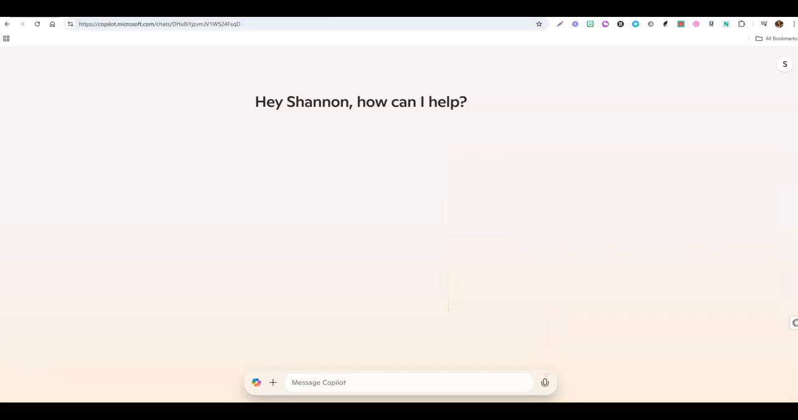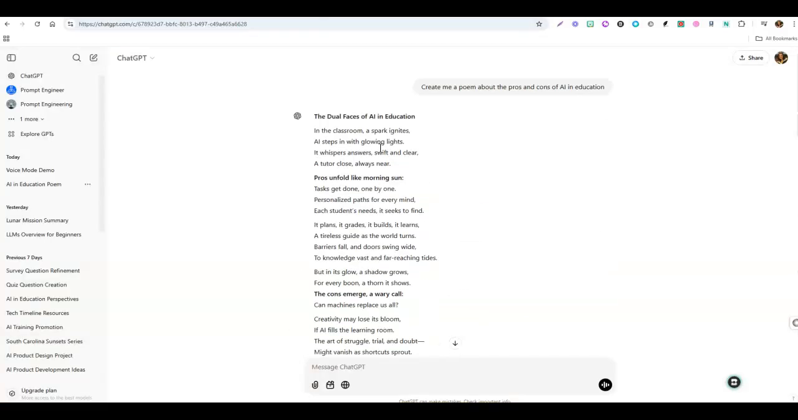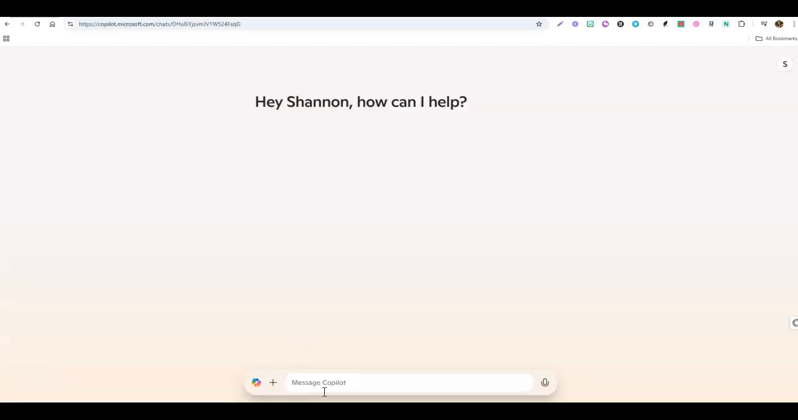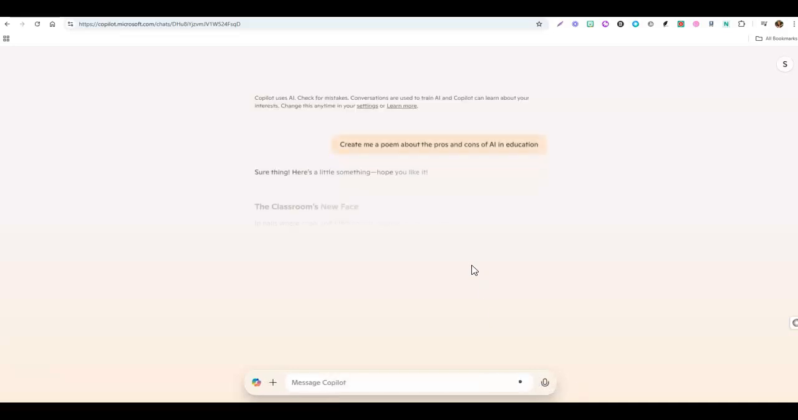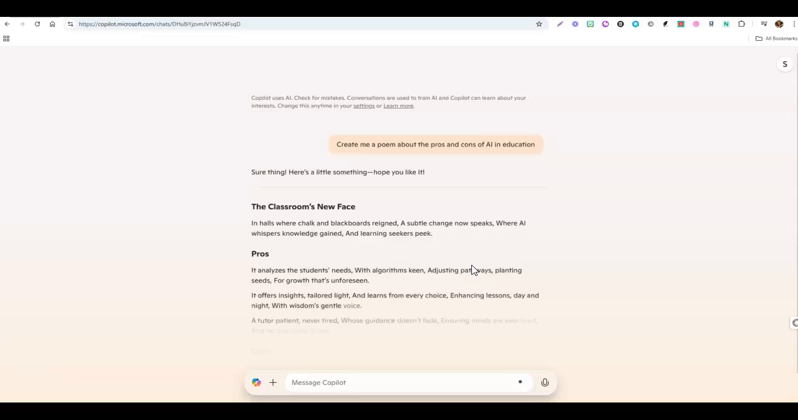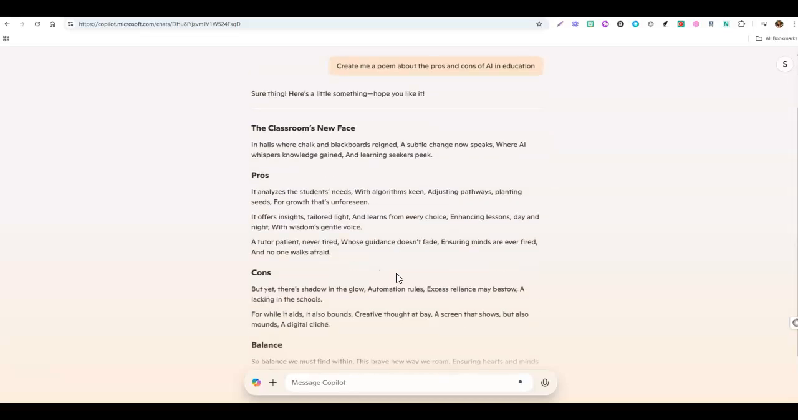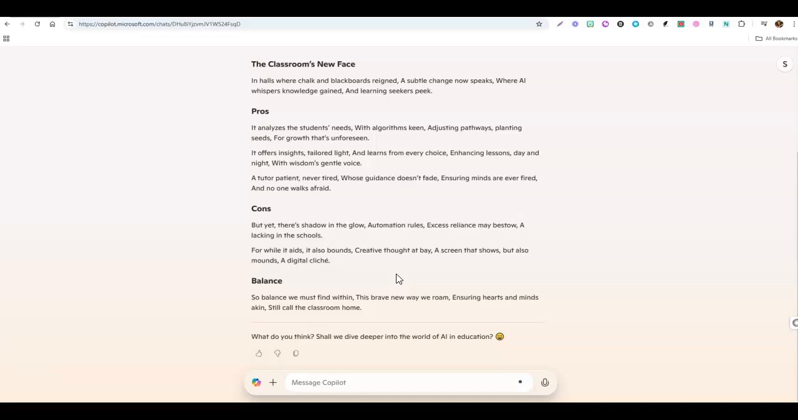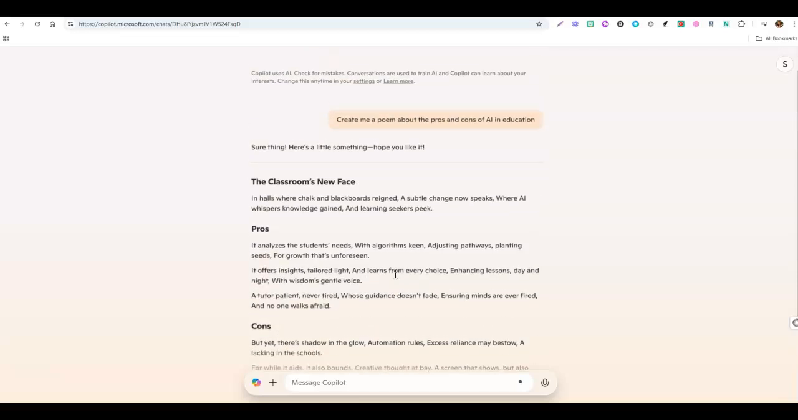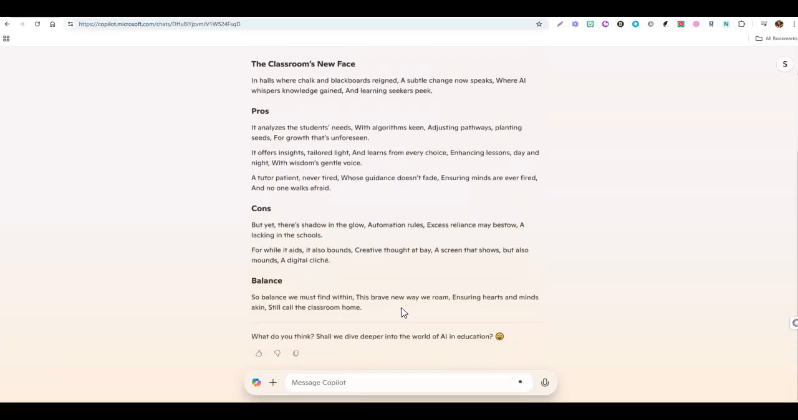We will ask it the same question that we asked about the other two. So let's grab this. And we'll try Copilot. All right, here we go. Create a poem, and here is my poem. It looks different. It actually broke it down into paragraphs that were pros and cons, which was different than what the other two did. And it does still read like a poem, but really looks different.